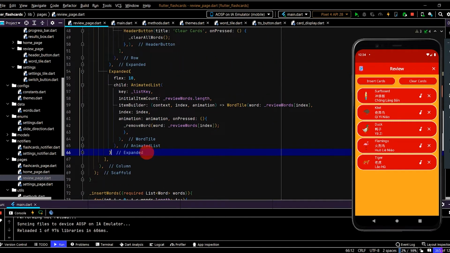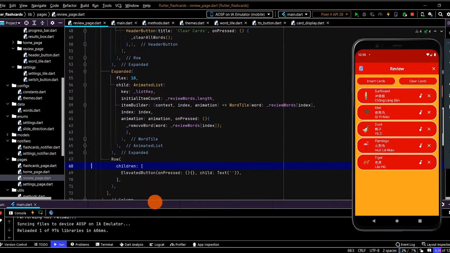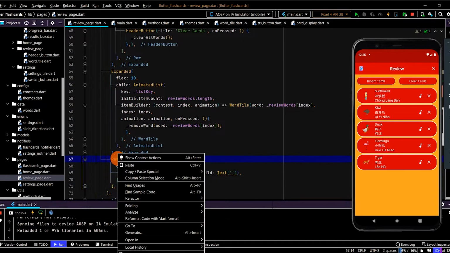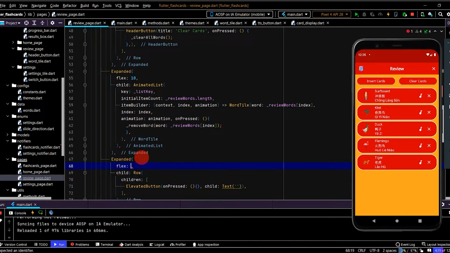And what we'll do is under the animated list, we'll create an elevated button. So here we have an on pressed, and we'll just have this empty at the moment. So an empty text. And we want a few buttons at the bottom. So therefore we'll wrap this in a row. And we'll also put this row in an expanded. And the flex value, we'll put that at 1.